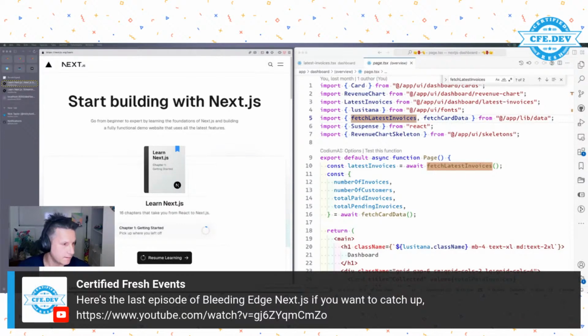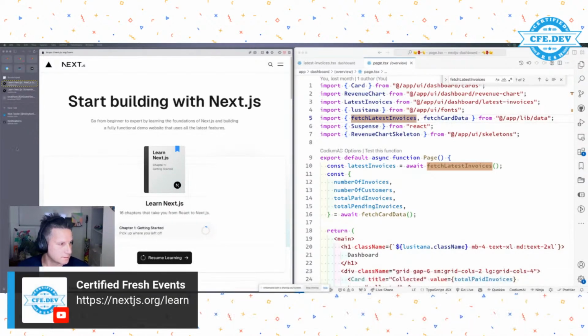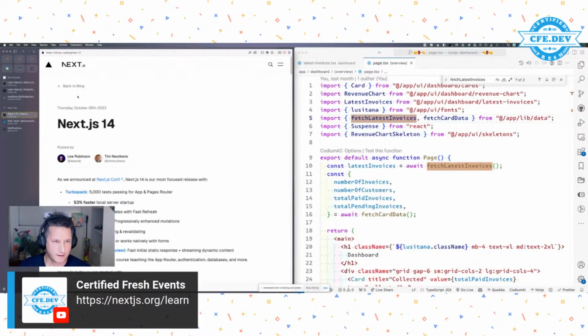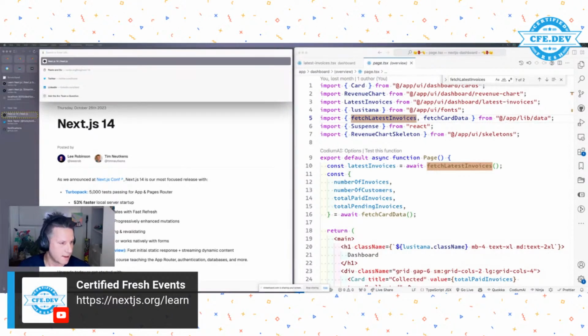Next.js Conf was somewhat recent. I think it was literally a month ago today. There were some new things coming out in Next.js, and a lot of stability improvements. If you do want to check that out, we can load up the Next.js 14 blog. There we go. I'll share that in the chat.